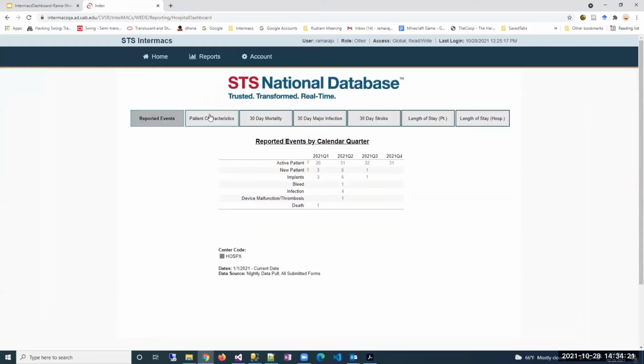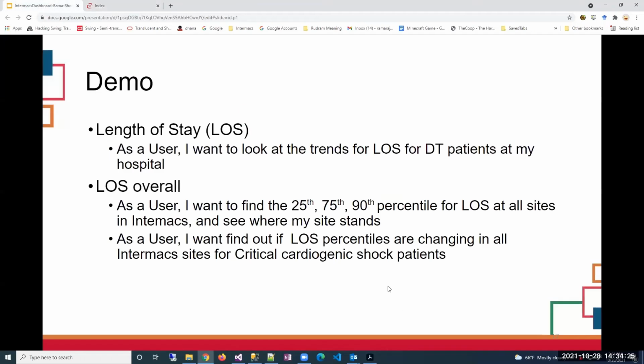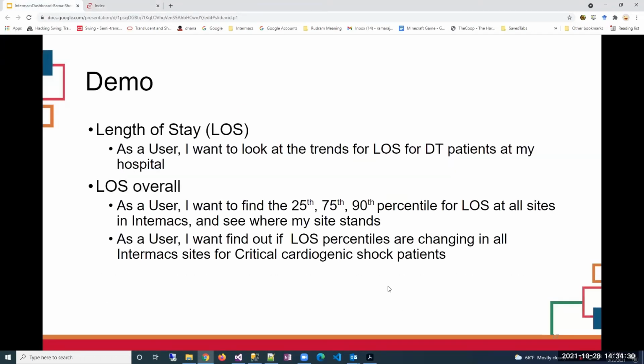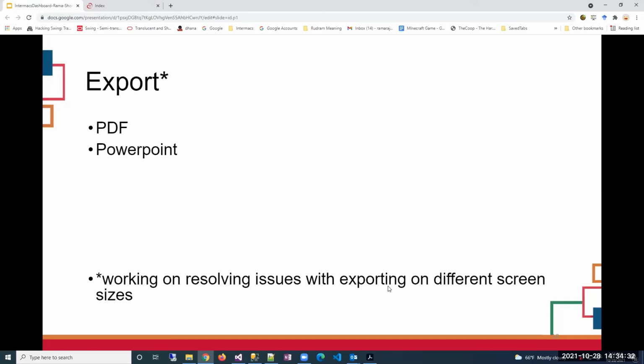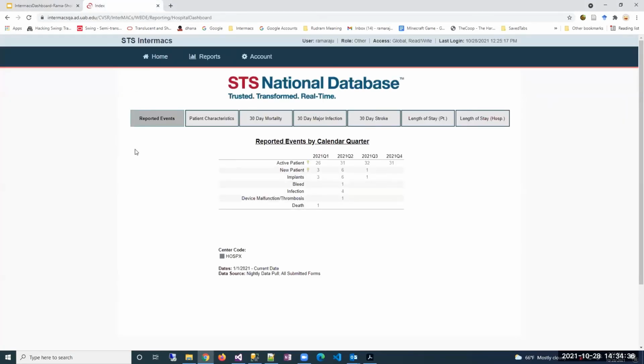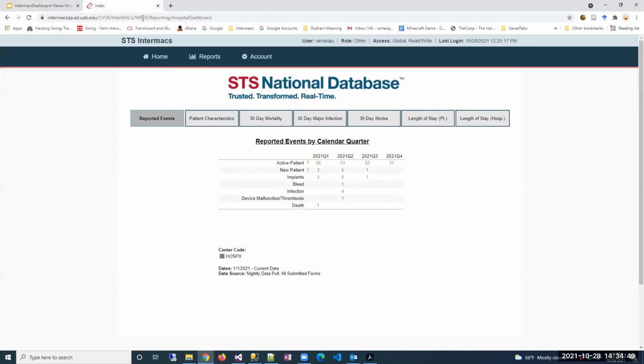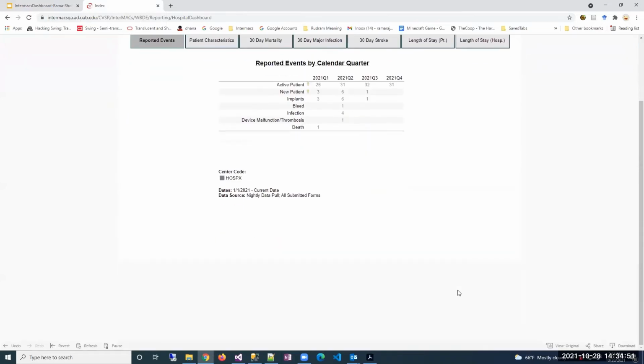So that is the full demo showing each tab in the dashboard. So with those questions answered for me, after that, we can also download the dashboard as PDF and PowerPoint. We resolved the issues that we were having with the display while downloading it as PDF, so it should be working without any problems. So let me show you that.